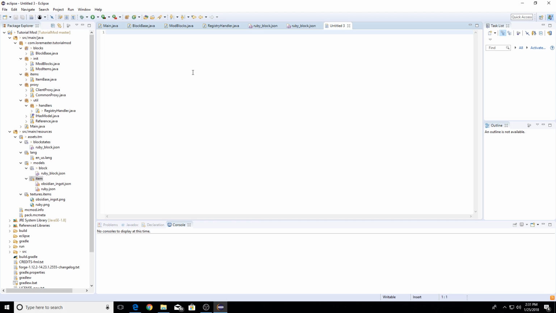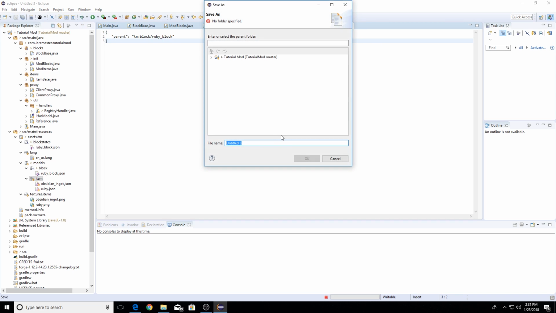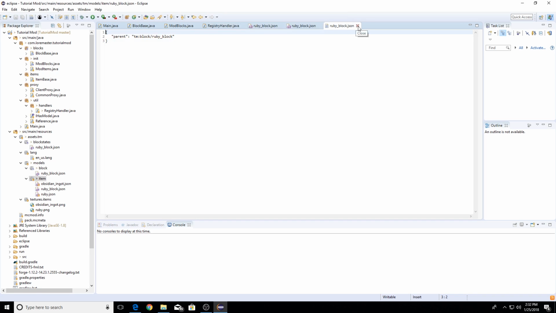It's very simple. Just paste it into here, and once again change your mod ID right here from TM to whatever your mod ID is, and also change the name of your block right here. But make sure to keep this right here. This stays the same, and make sure it's block, not blocks. Once you're done with that, save, and again name it the same exact thing, ruby_block.json. You can see how this can get kind of confusing and mess you up. And once again, save it in tutorial mod, source, main, resources, assets, your mod ID, models, and this time item. And if you close out of it and open it back up, we should have a working one.